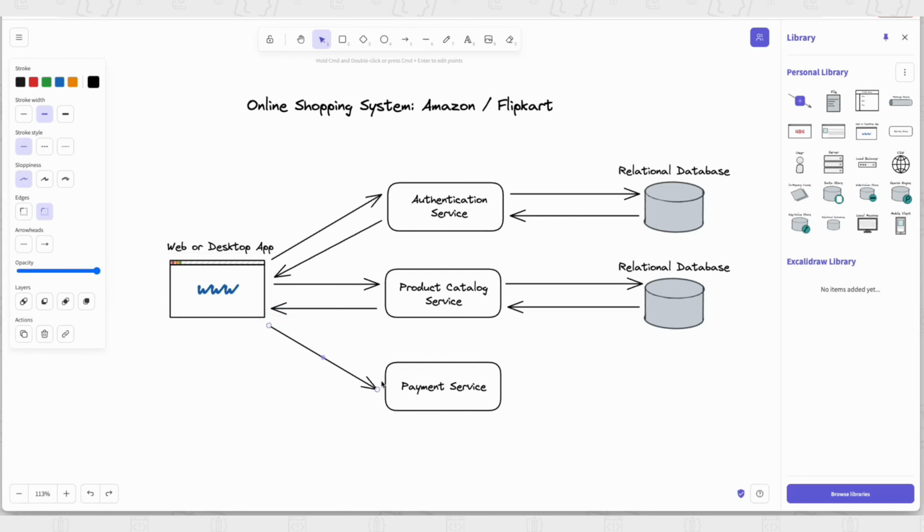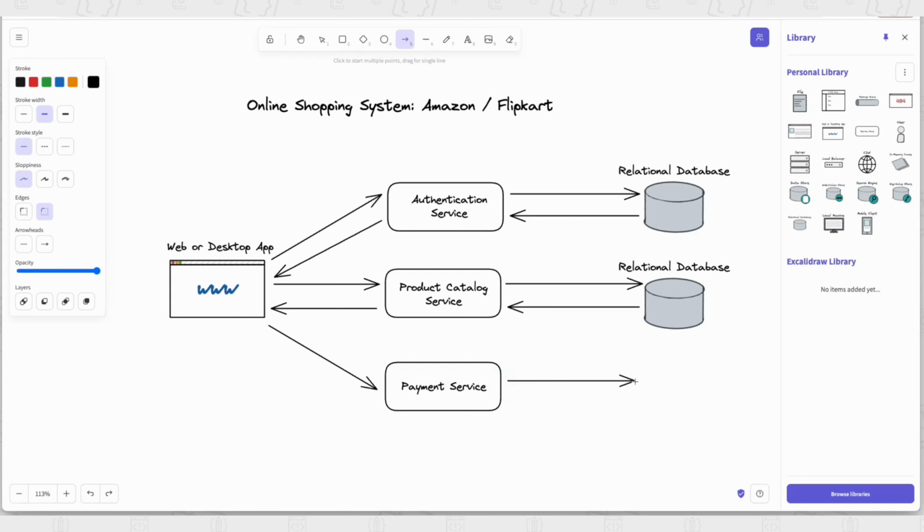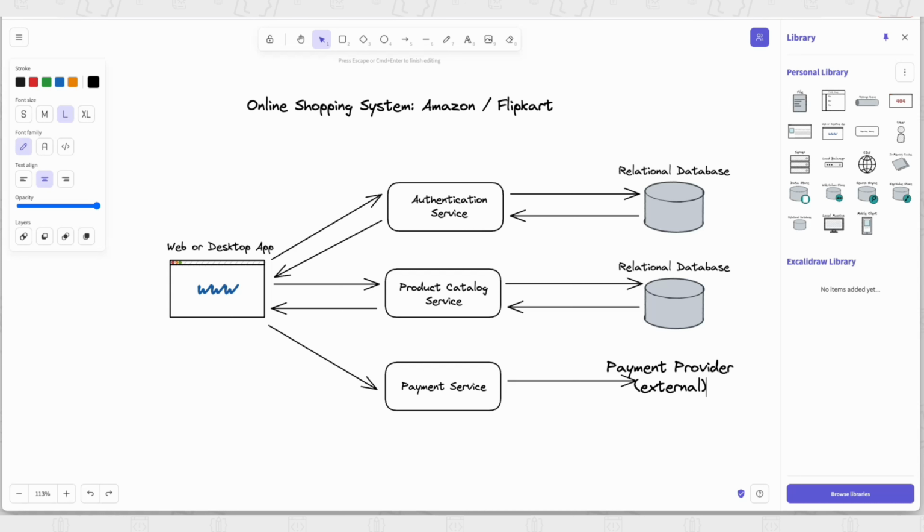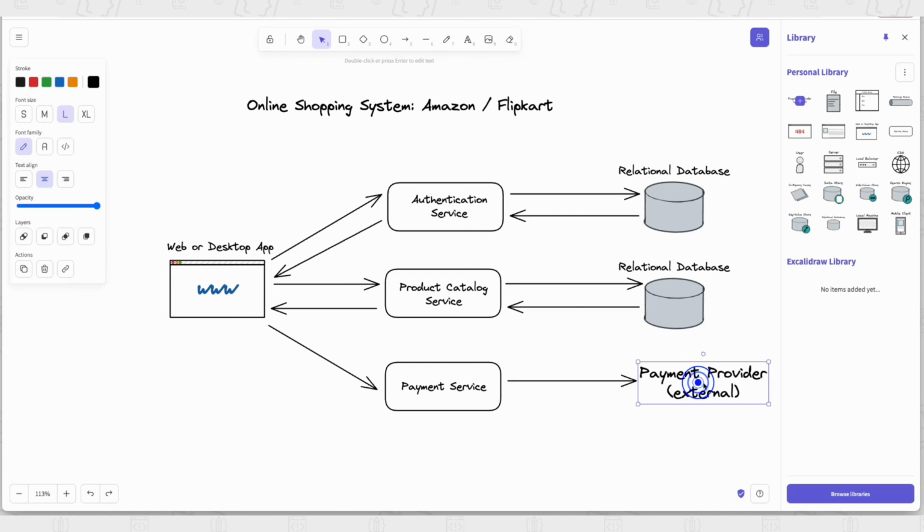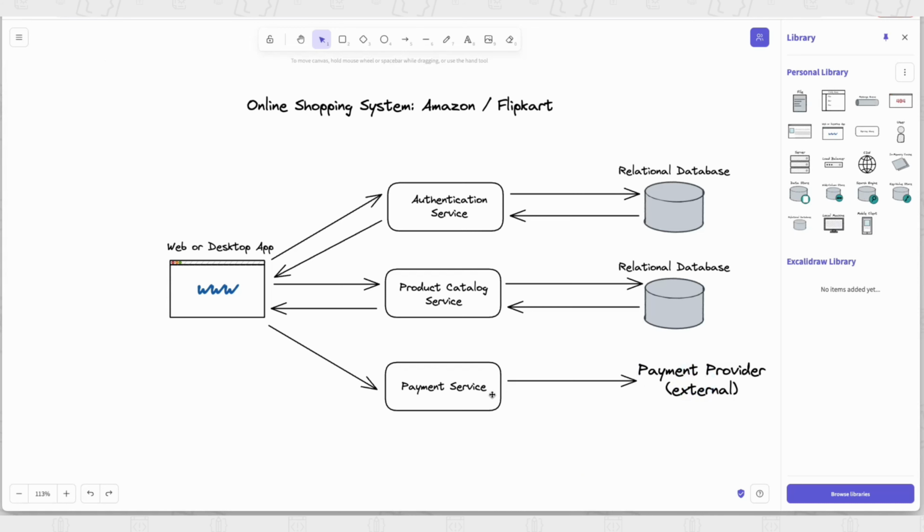When users add products to their cart and proceed to checkout, the user interface sends a request to the payment service. The payment service securely handles the payment process by communicating with an external payment provider, such as PayPal or Stripe. It encrypts the payment details, authorizes the transaction, and ensures the secure transfer of funds between the user and the merchant.